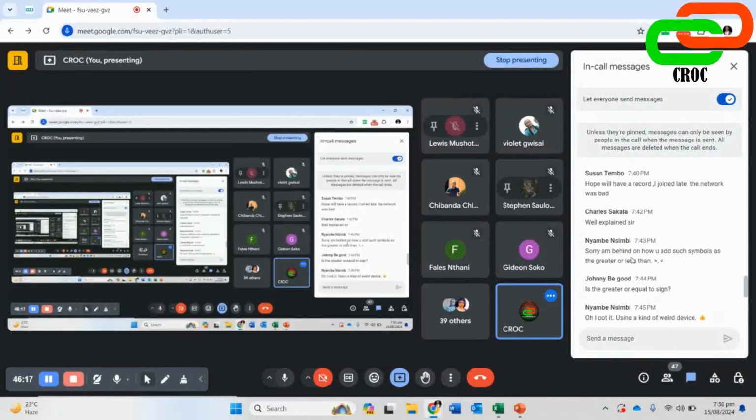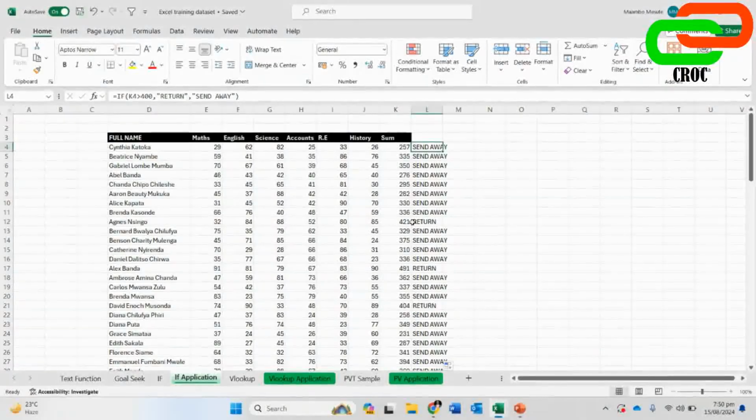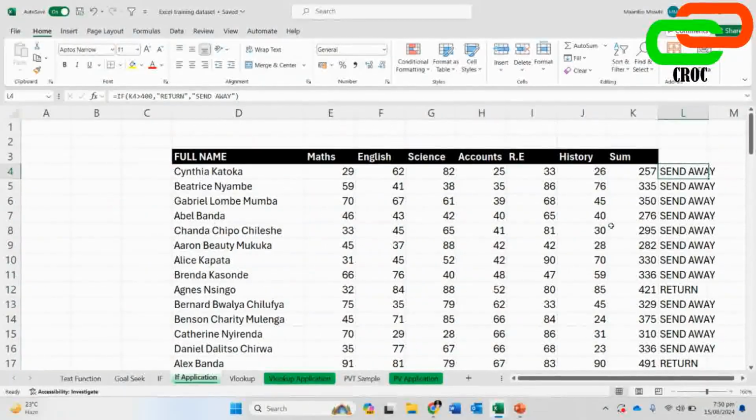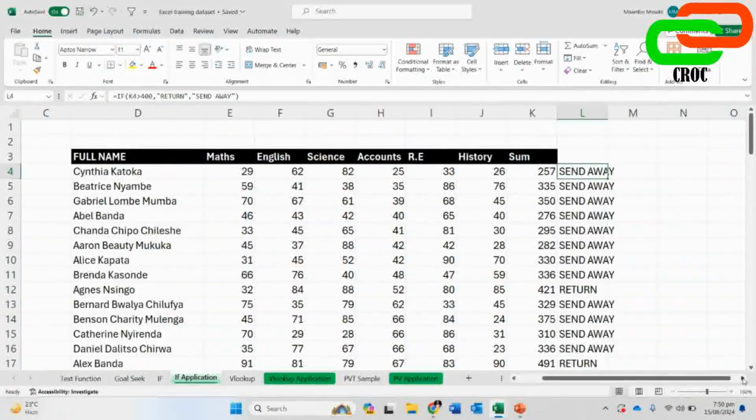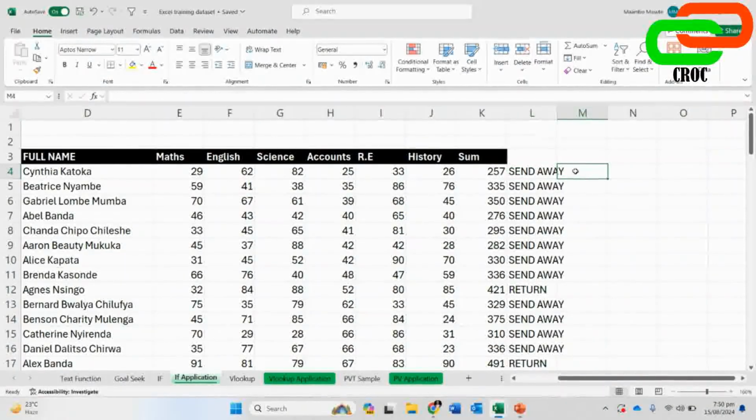Okay, let's start from how you add such symbols, greater than, less than. So let me zoom in first. Sorry about that. Hope this is enough. On the keyboard of your computer, next to the shift sign, there's this full stop. When you're typing, we use a full stop and comma. On top of that full stop or comma, there are those signs.